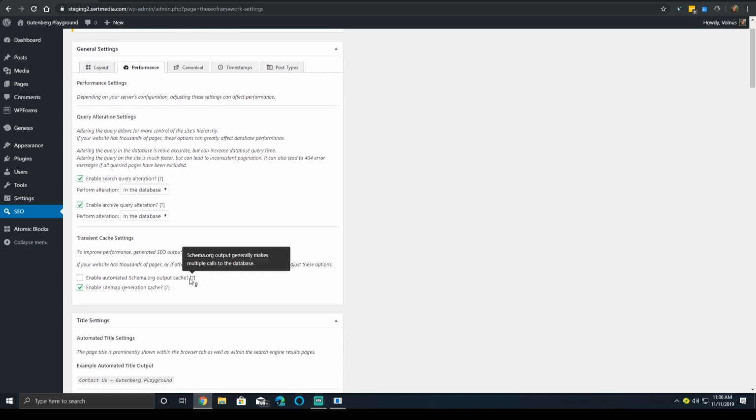For transient cache, you can enable automated schema.org output cache. The next option, sitemap generation cache, should always be enabled. You never want to have your sitemap always being generated. It should be saved in a transient. Everybody does that. Yoast, all-in-one, they all do the same general concept. That's just the fastest way.